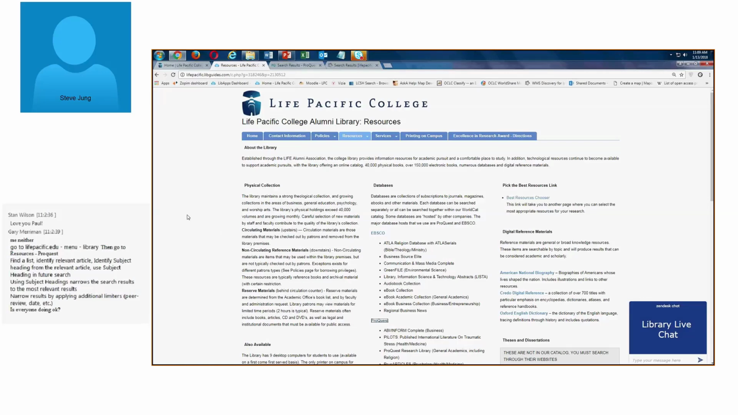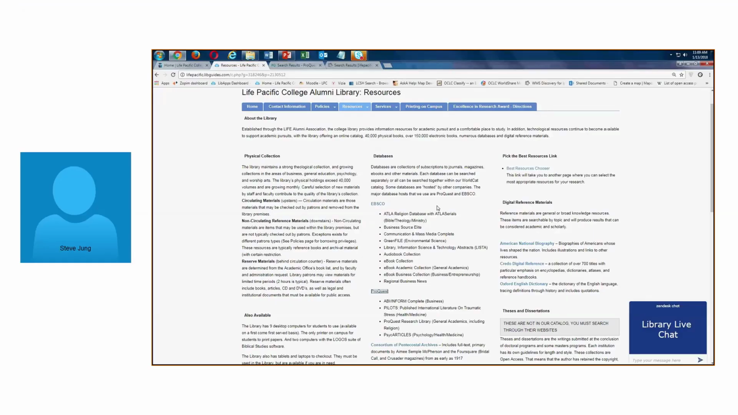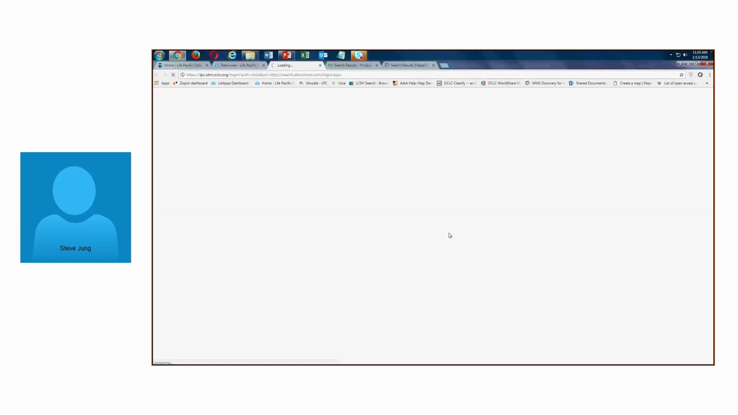Here in the middle column we found ProQuest, and just above this it says EBSCO. EBSCO is the company that hosts the ATLA religion database with ATLA serials. And if you don't know what ATLA is about, this is for Bible, theology and ministry. So for some of your classes that ask for a theological understanding or for ethical understanding, this is a great website, or a great database to use for that. It is found within EBSCO. So I'm going to go ahead and click on EBSCO.